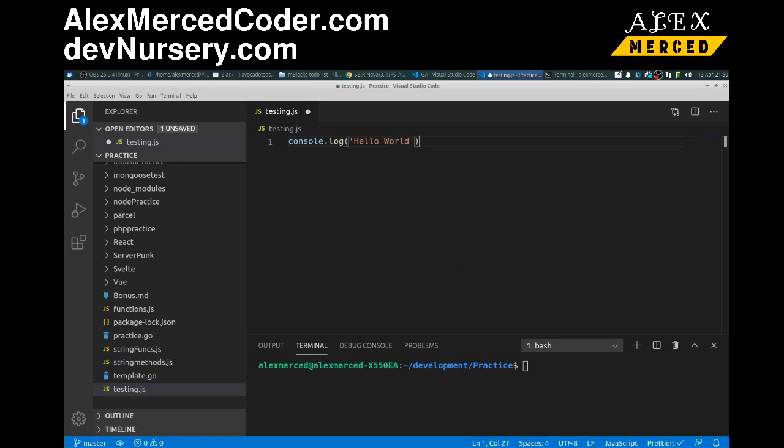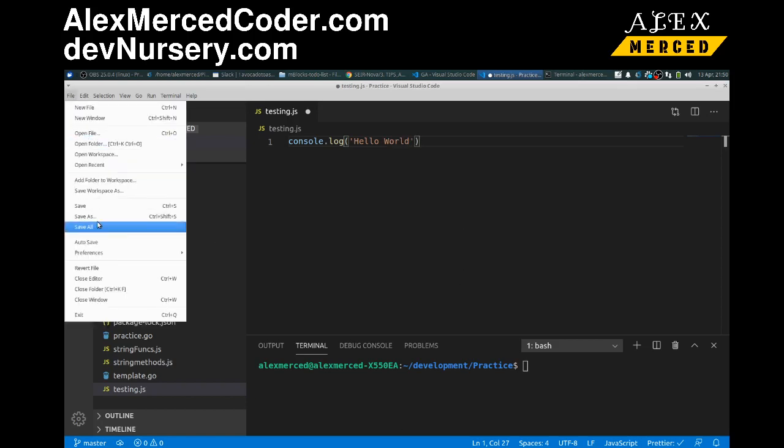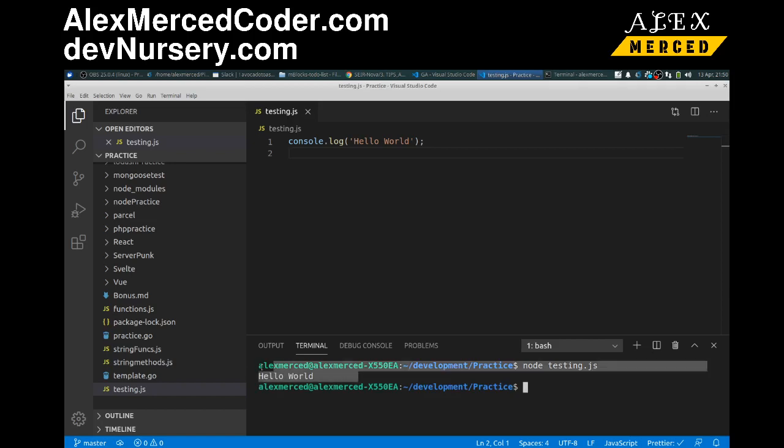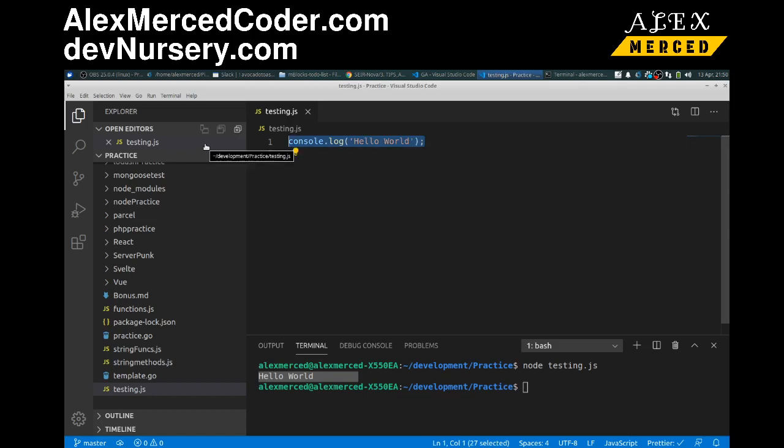So I have one command. Now let me save it. And then, if you have Node.js installed, in your terminal you can type in node and the name of the file, testing.js, and it'll run the file. And we see that we've printed hello world to the screen. So there you've done it. You've done some programming. That's what console.log does. It just prints whatever you put in the parentheses out.